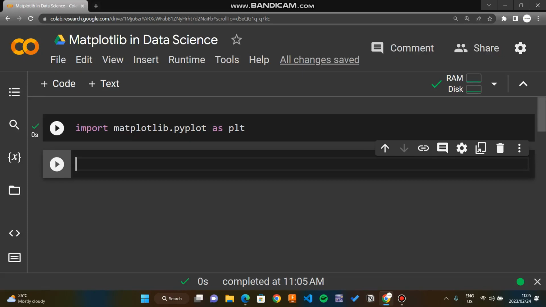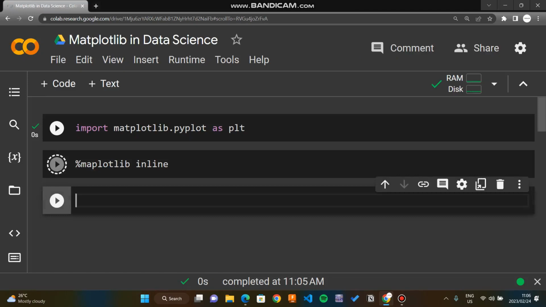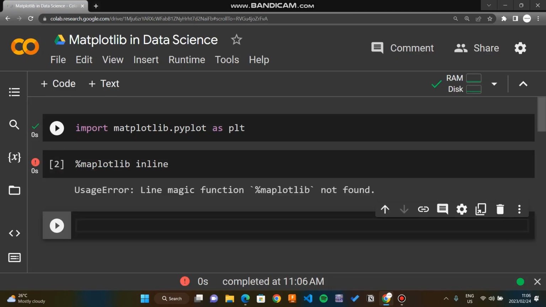So we need to write a percentage sign here, matplotlib inline. So basically what I've done here, I just want Matplotlib to actually display the visualization inline in our Jupyter notebook. We don't want it to display somewhere in another window. We just want it inline. So this is how you do it. If I click Shift Enter, it's going to execute, and here we go.